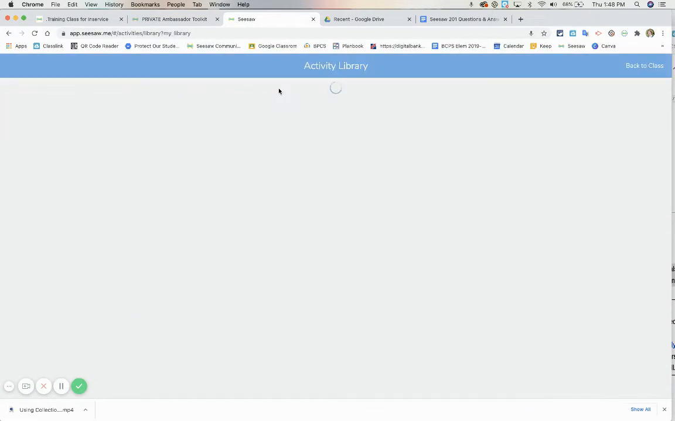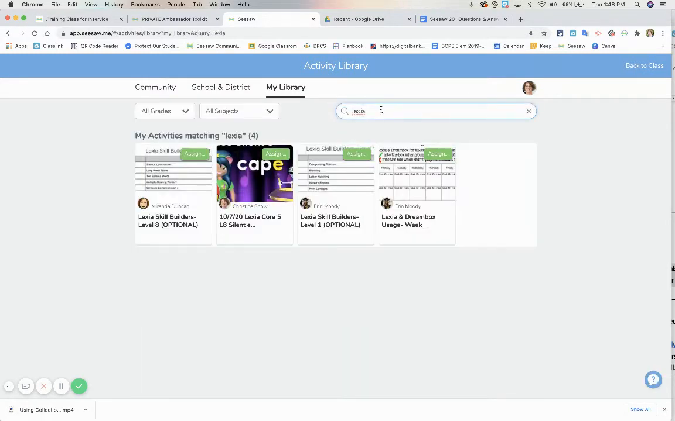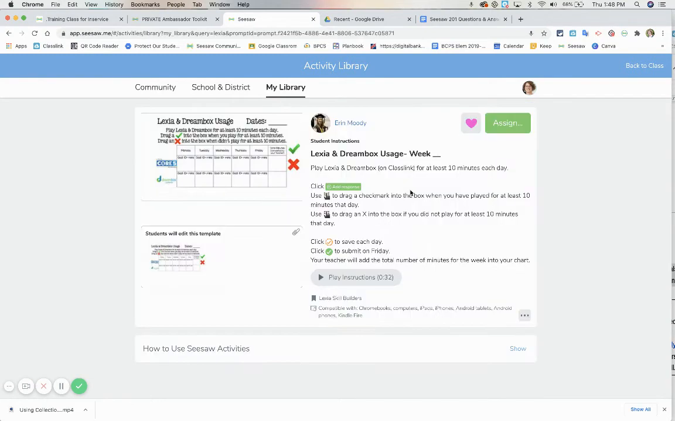So I'm going to go to my library and find that activity. And it's not coming up right here, so I'm going to do a search. I know that Lexia is in the title, and this is the activity I want to look at. So the students are going to get this graph or this chart that they're supposed to look at each day. They're supposed to drag over a check mark each day whether they did their appropriate number of minutes.